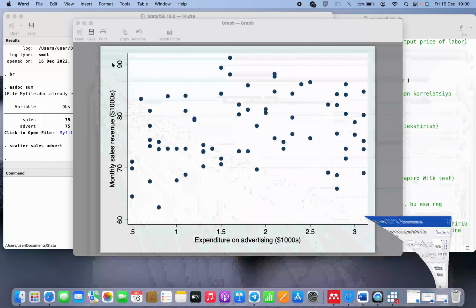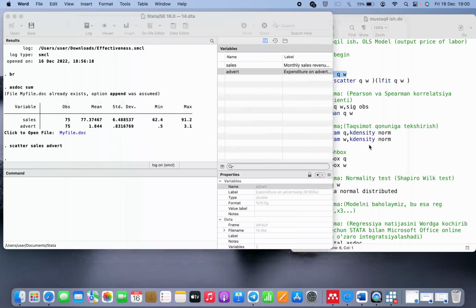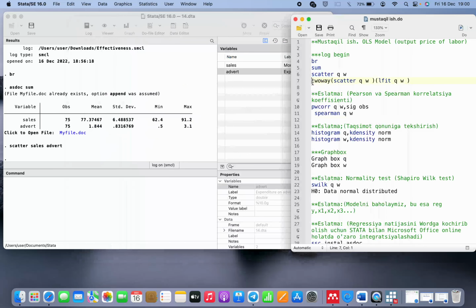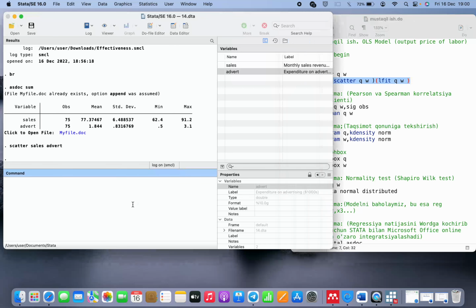We got this number. And why do we need the twoway scatter lfit command? Here we can see an amazing result of this command.